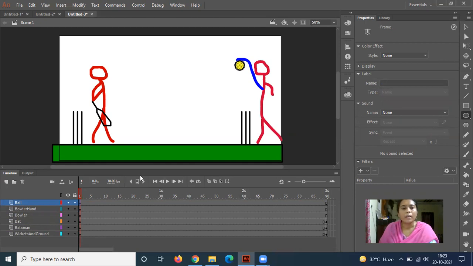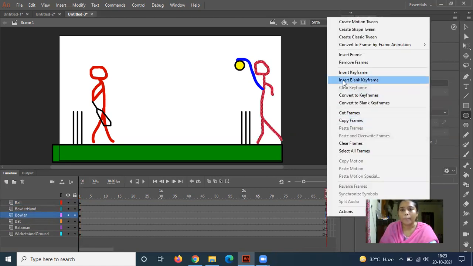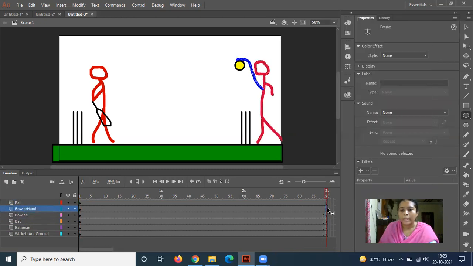Right? And next thing, this is the main work that I have completed, this is the back end work I have completed, and the last point is just to insert the keyframe at the 90th frame of the bowler hand and ball. So let me insert a keyframe. The shortcut key is F6. So you can insert the keyframe. So from the first frame to the 90th frame, the match needs to run here. So now, if a bowler bowls a ball, there should be a movement of the hand as well as movement of the ball.